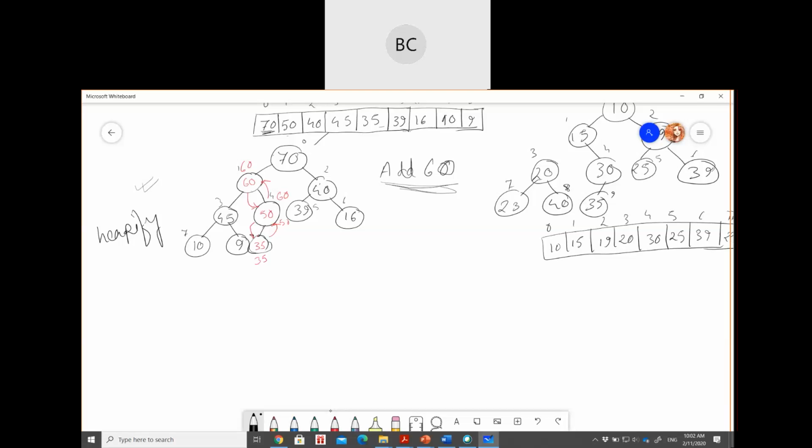Is this clear? How we add items? Is it clear? For adding an item in the max heap.